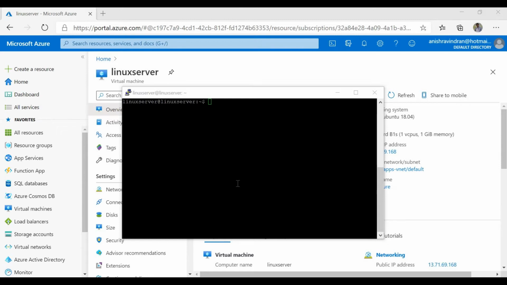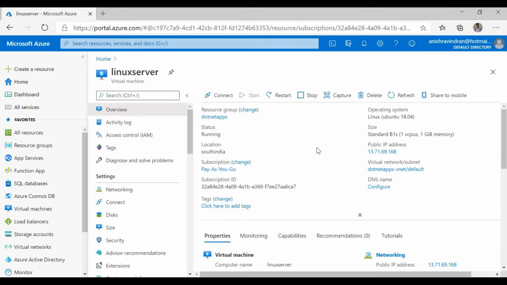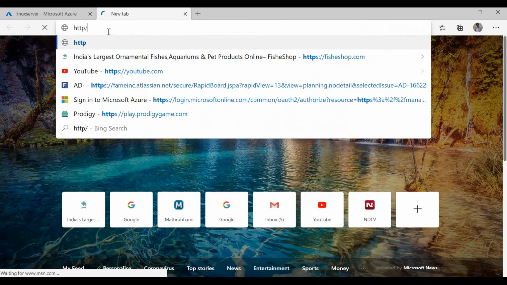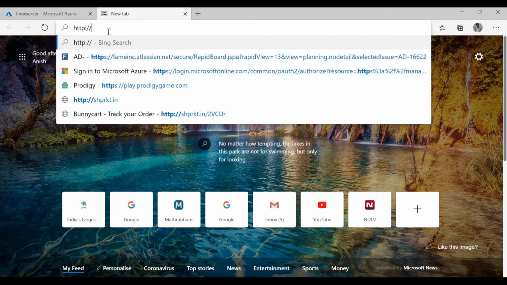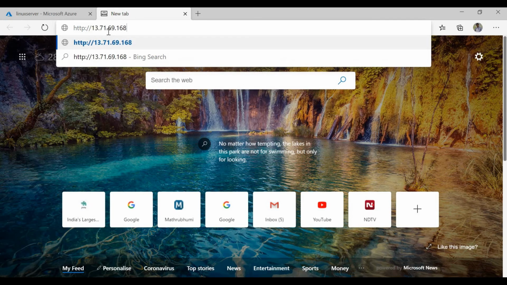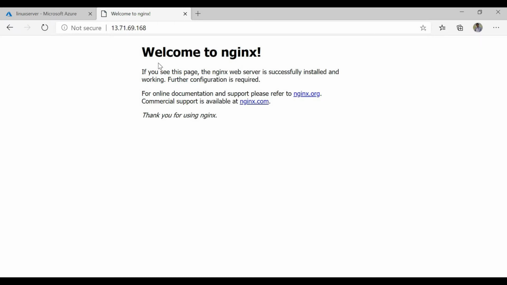To check whether the Nginx reverse proxy web server is running, you come back to the Azure portal. Again, copy the IP address, open one more tab, and put the IP address there. So we're getting the response from the Nginx server. So we are good with the installation of the virtual machine and the Nginx server.